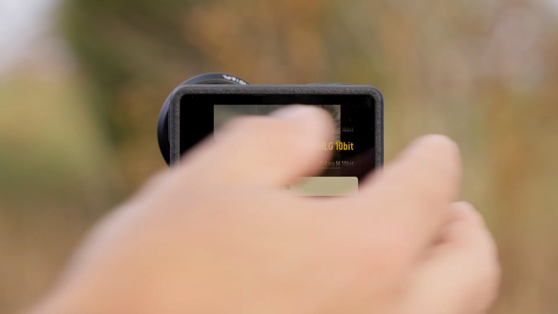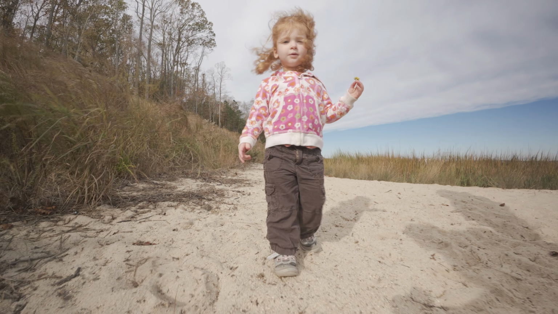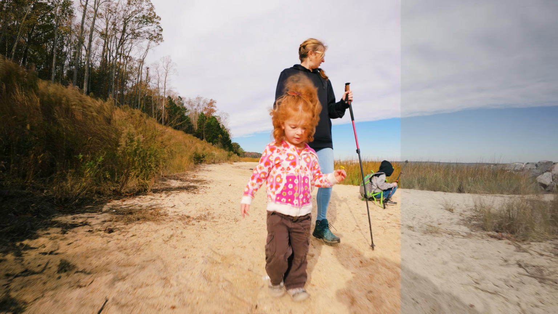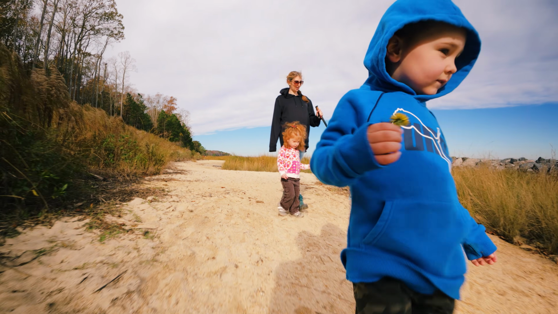For the color mode, I recommend working with D-Log-M 10-bit. D-Log-M 10-bit is going to give you footage that you can grade later on, and it's going to look really good. So for the color mode, once you've set it to D-Log-M, I also recommend turning color recovery on.